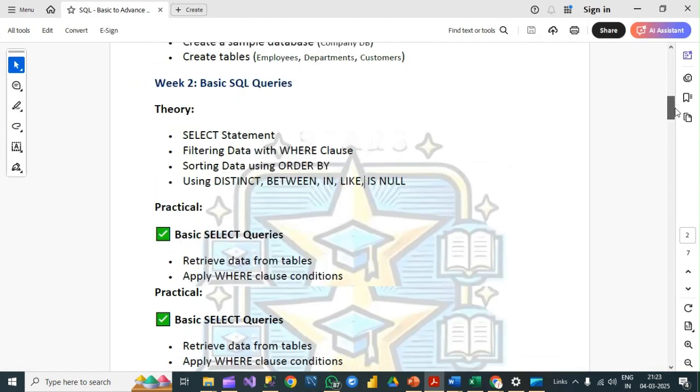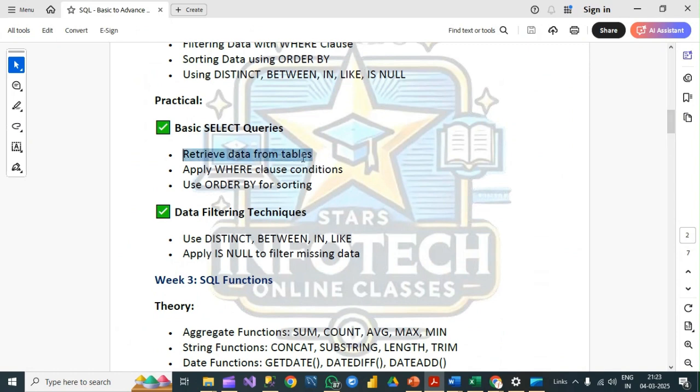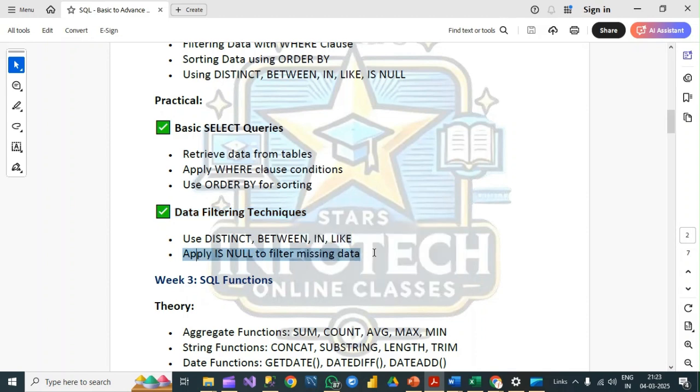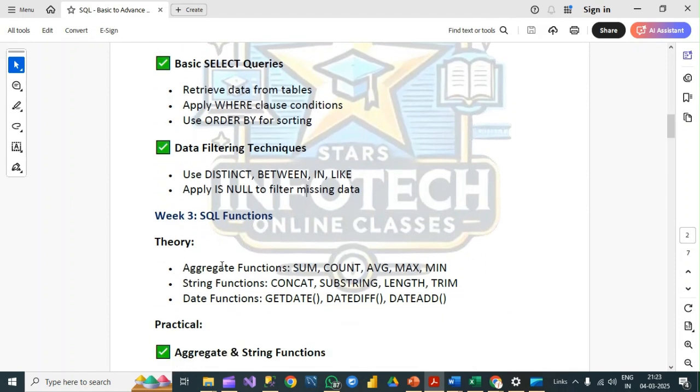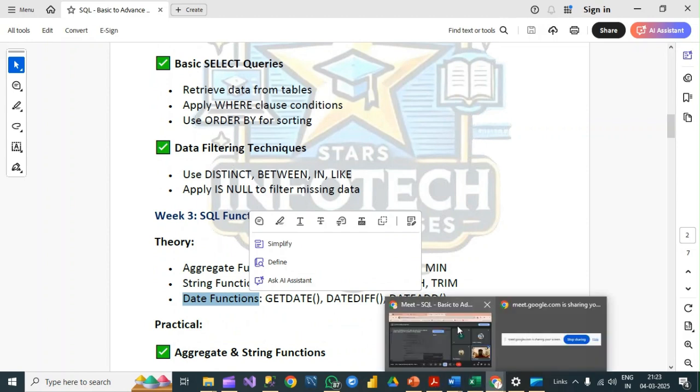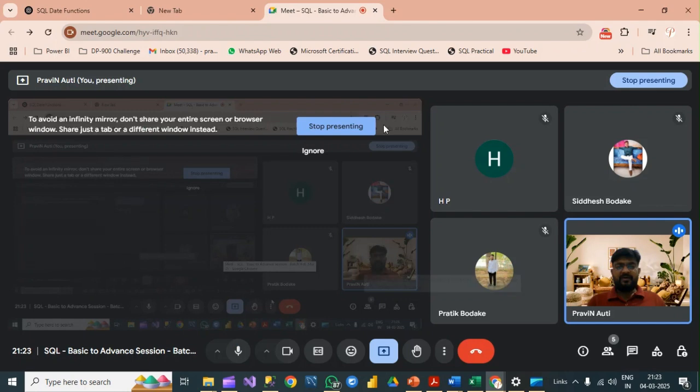As of now we have already checked practically how we can retrieve data, how we can sort the data, and how we can filter the data, and apply the missing data. So this we have completed. Now we will go for the aggregation functions, the different types of string functions, and date functions. And before that we will go for the different types of operators in SQL.